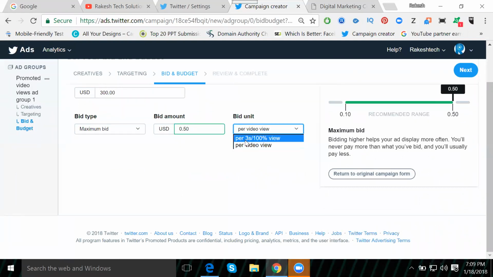Now see here. For 3 seconds, 100% view. For 3 seconds or 100% view, or else for video view. So if they click the view, my charges will be gone. But I'm giving the minimum 3 seconds required. Minimum 3 seconds to 100% view. This way our budget will go to a good percentage of people.